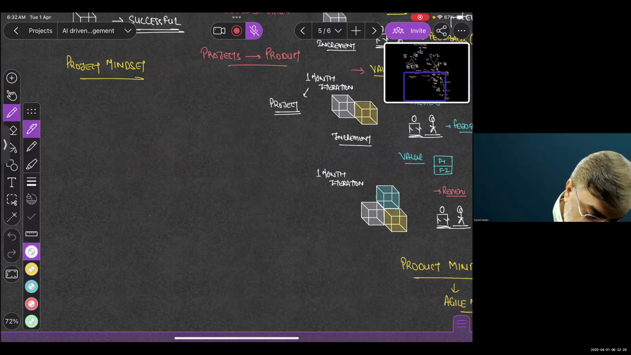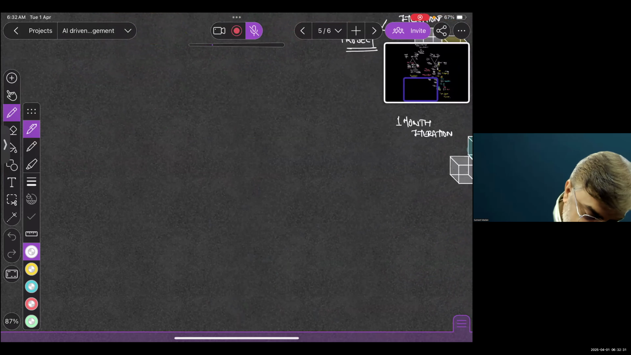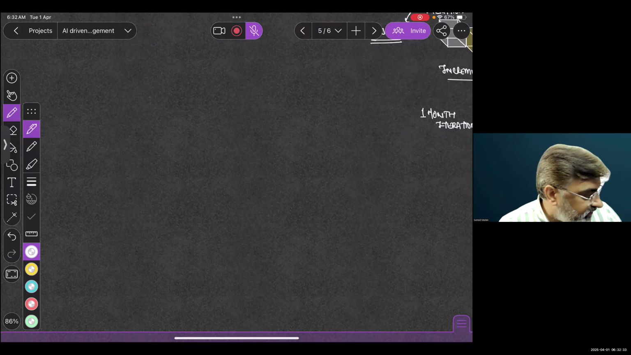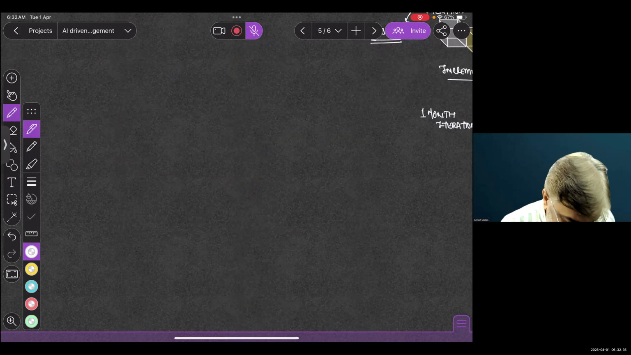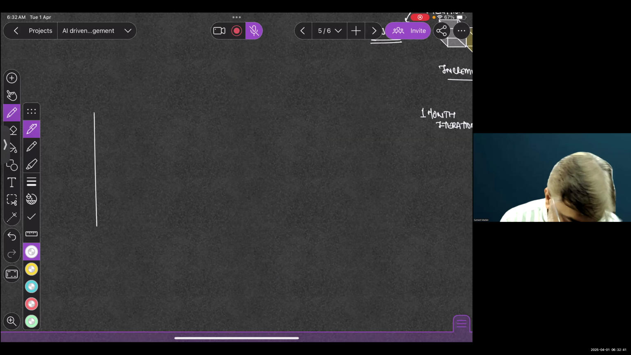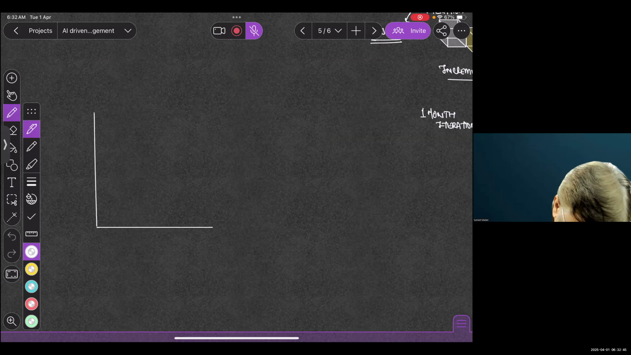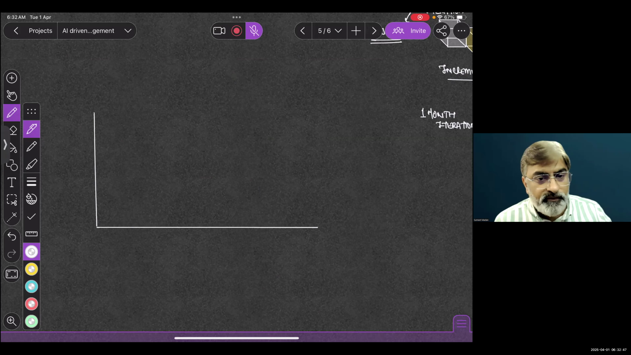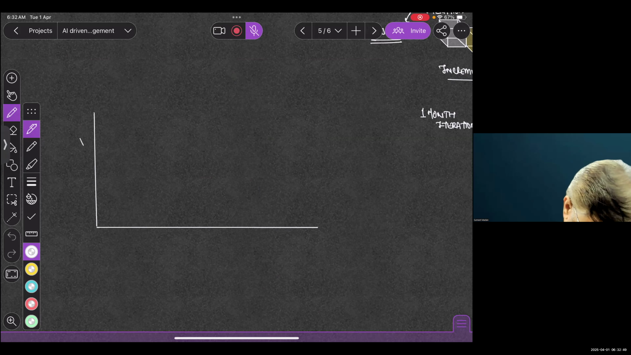Now, if at all we have to differentiate between project thinking and product thinking on a scale of, let's say, value, how can we differentiate? So consider this, a graph between the value and time. Let's say this side is value and this side is time.